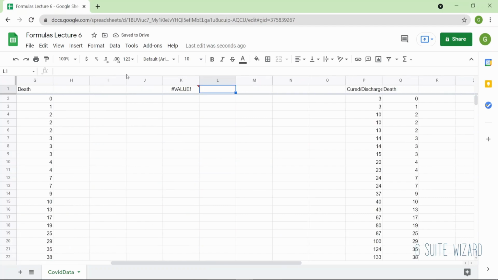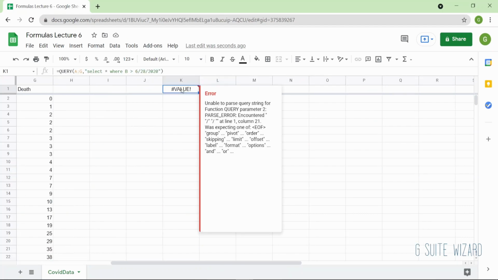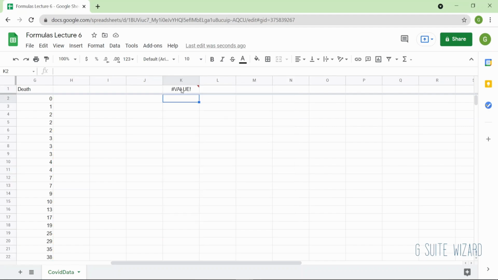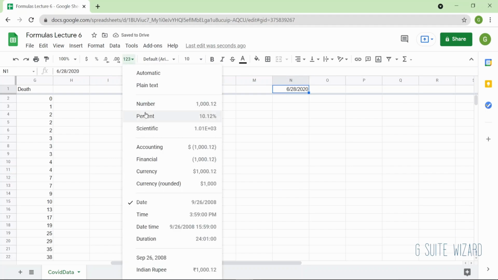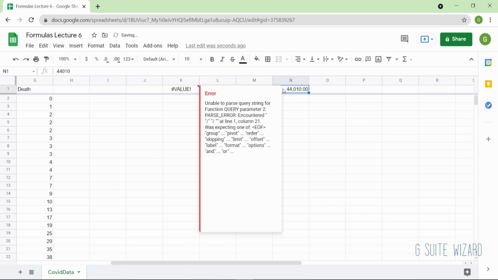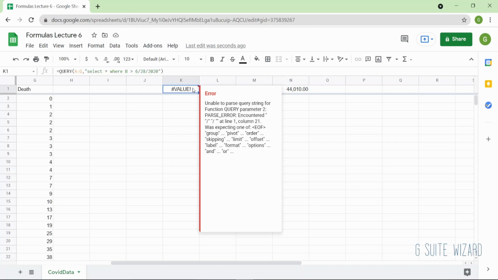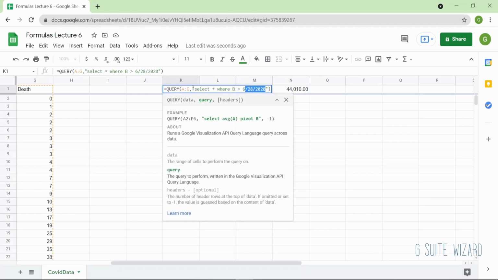Oh, so what happened over here is there's a value error that is coming because query does not understand date format in the way that we see it, right? I will show you a small example. Let's say I put that same thing over here, right? And this is the date that we see, but what does the sheet see it in? The sheet sees it in a number format, right? So that is the reason query is not able to understand this.